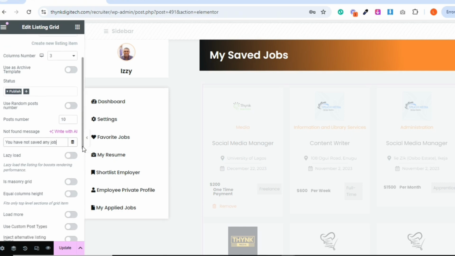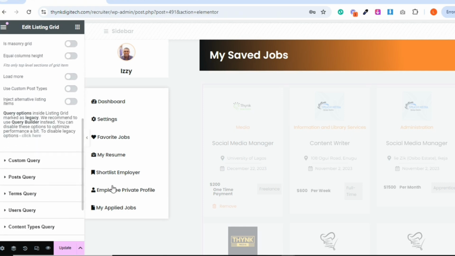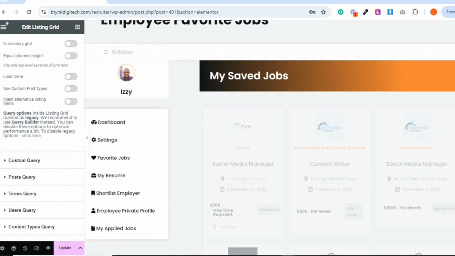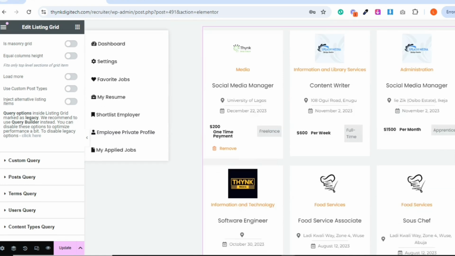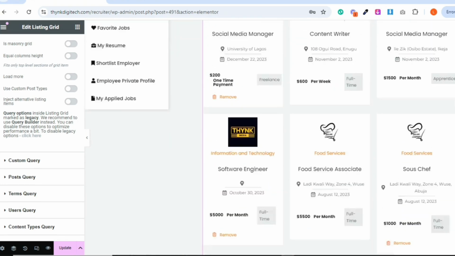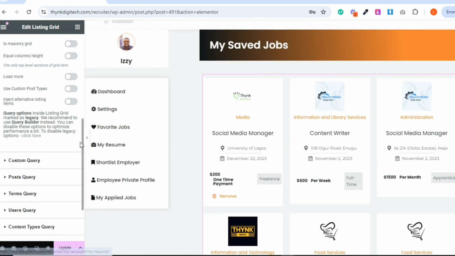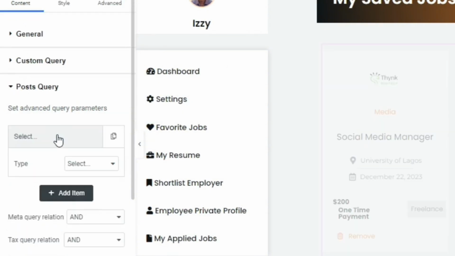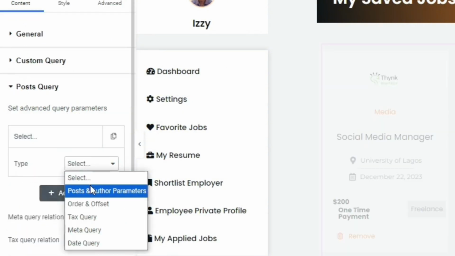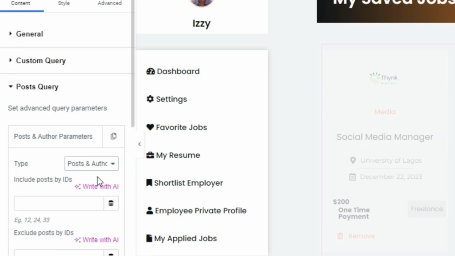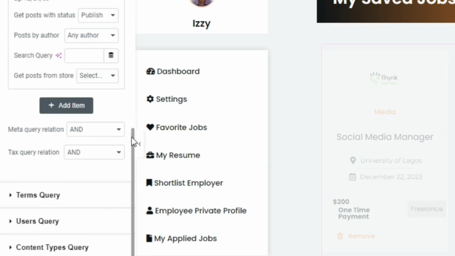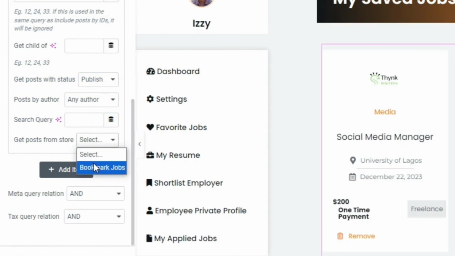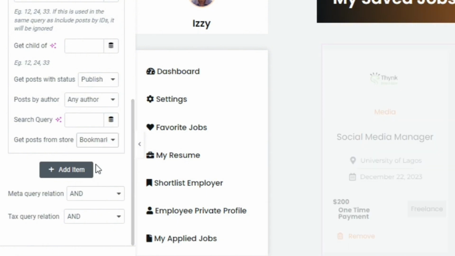So with that being said, I'm going to scroll down. You could see that all the jobs are being shown here, but we just want it to be that is the users saved jobs that should show on this page. To do that, I'm going to come down to post query, add a new query. Then this query type is going to be post and author parameters. Scroll down a little bit. Then I'm going to say get post from store, and the store is going to be bookmark jobs.